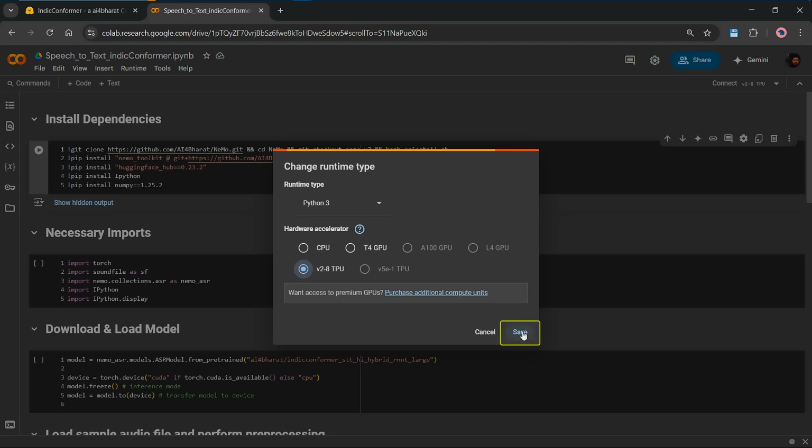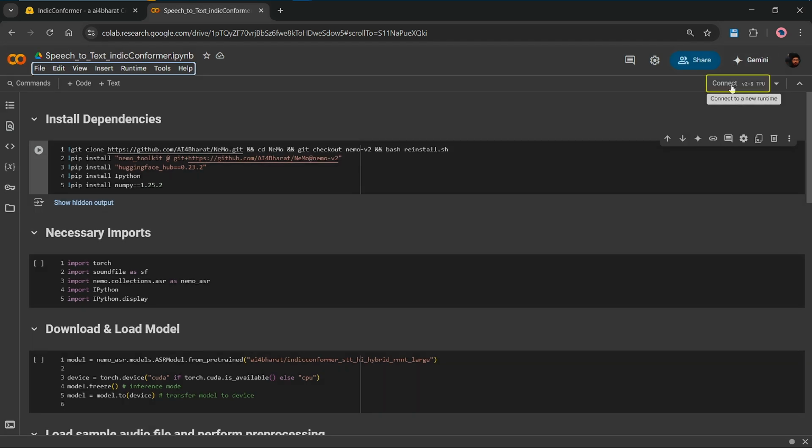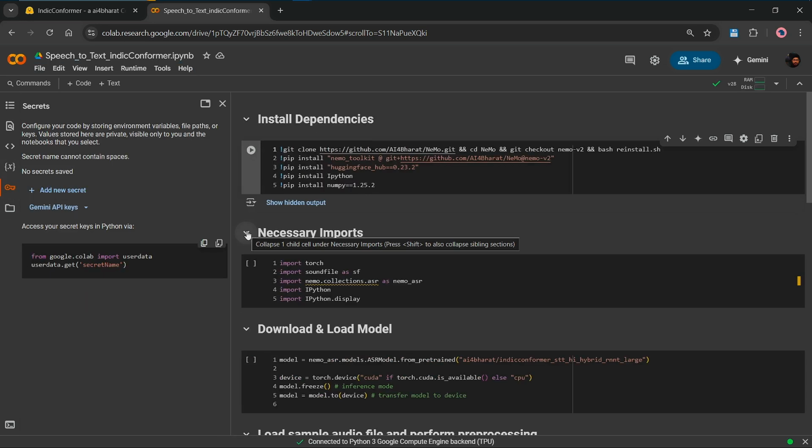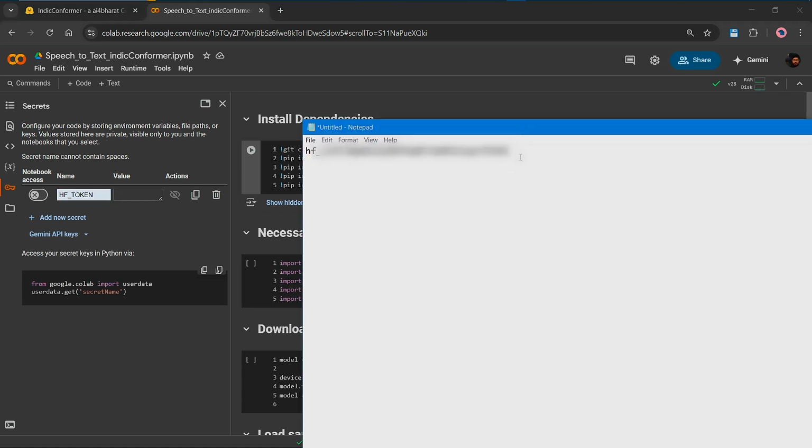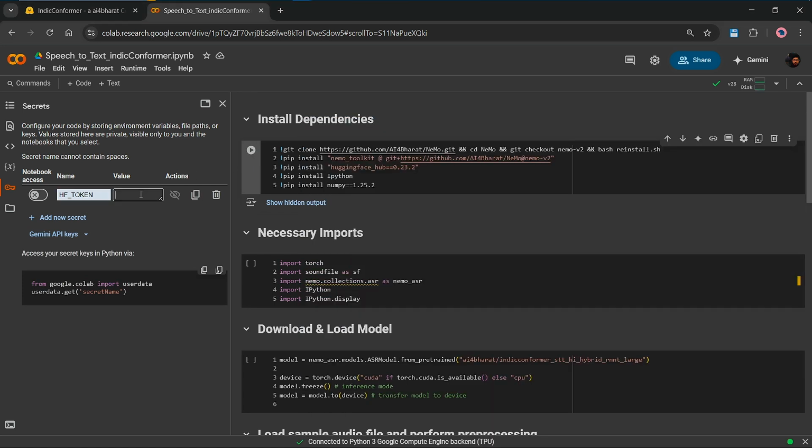So press save and over here press connect. Next, on the left side, click on this key icon. This is where we type our access token that we created in Hugging Face. So just click on Add New Secret, type the name that we used for our access token, and over here, copy and paste the token ID that we saved in Notepad. And then activate it.